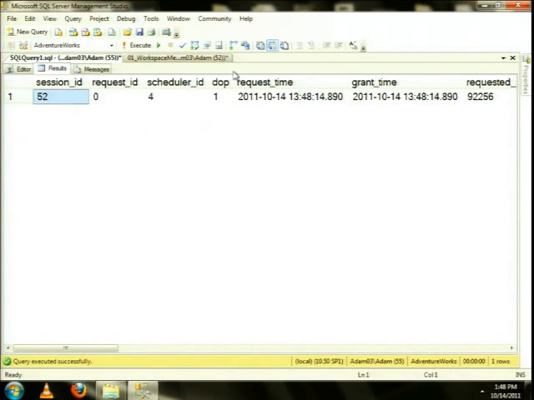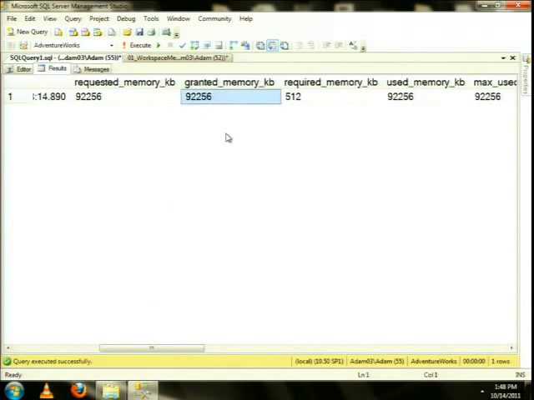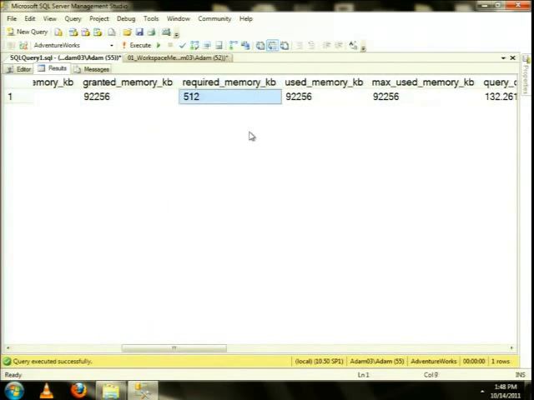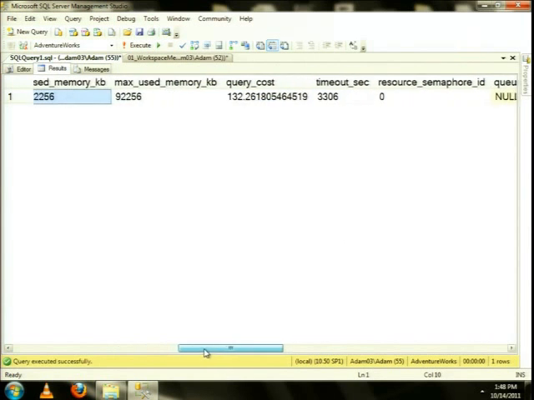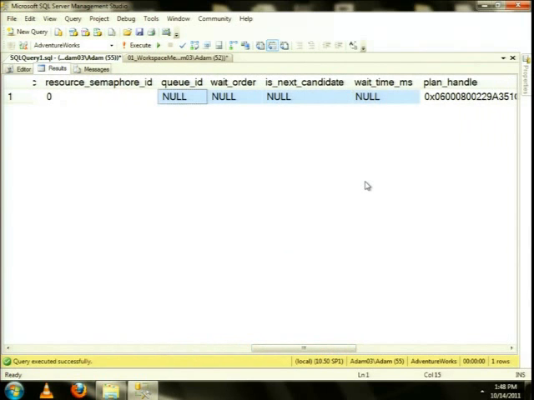Excellent. So session 52 was granted some memory. It was granted 92 megs, which is the same amount of memory requested. Now, it only required, at minimum, 512K to run. That's the minimum requirement for sort. Each of the iterators has a minimum required space. Sort happens to be 512. But luckily, there was plenty of memory around. So it was able to be granted the full 92 megs it asked for, and it went ahead and used it all up. The query has a cost of 132. And were it queuing, these things would all be populated, and we'll talk about what those look like.